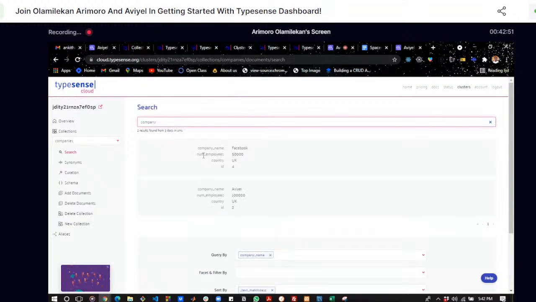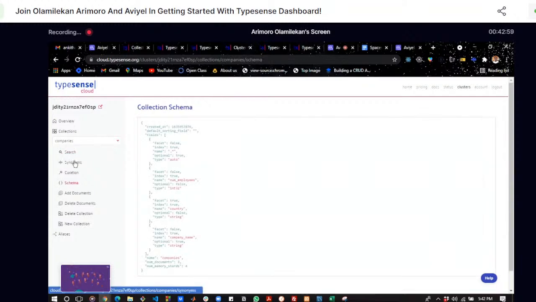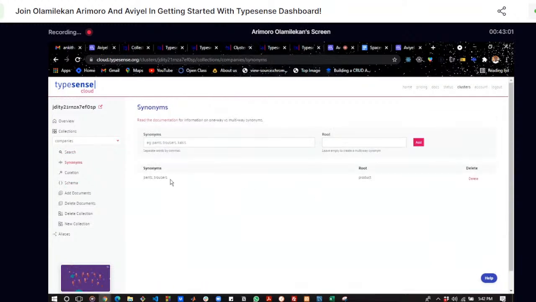That Microsoft has disappeared. Okay, so for that synonym we have created now, the way it works, the one way is that when you search for that root name, what's our root name? Let me confirm that. Sorry. Synonyms, product.